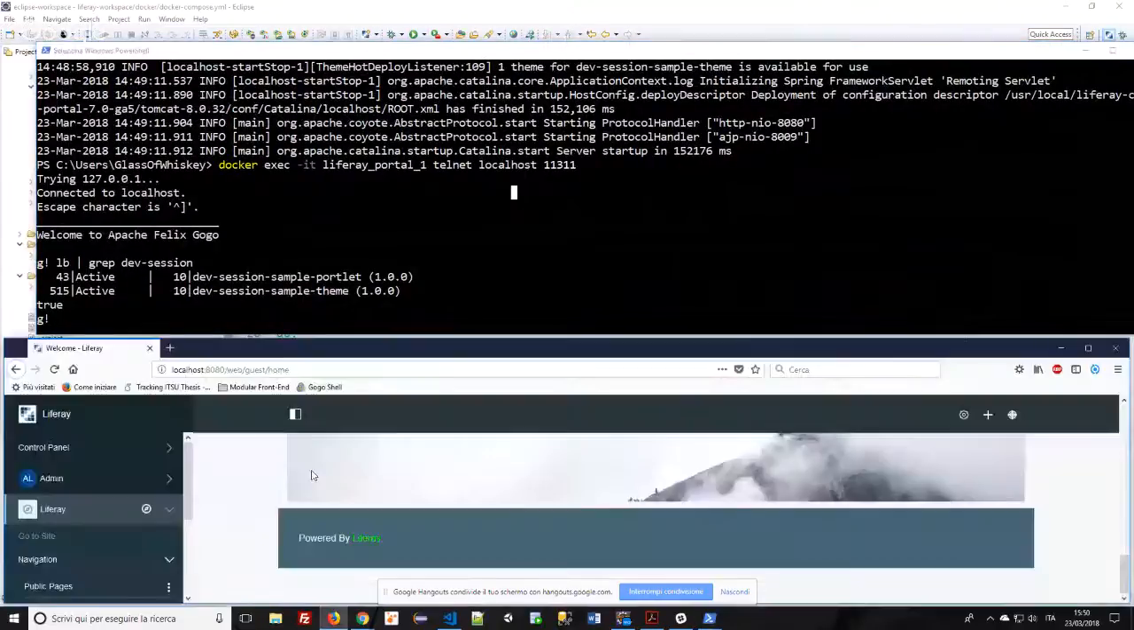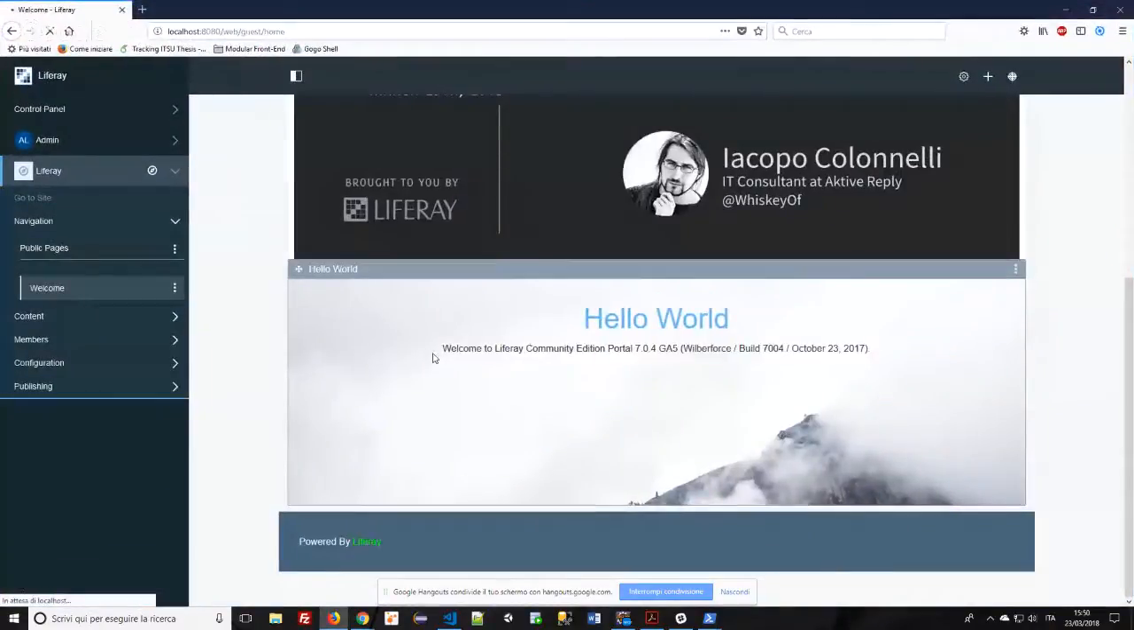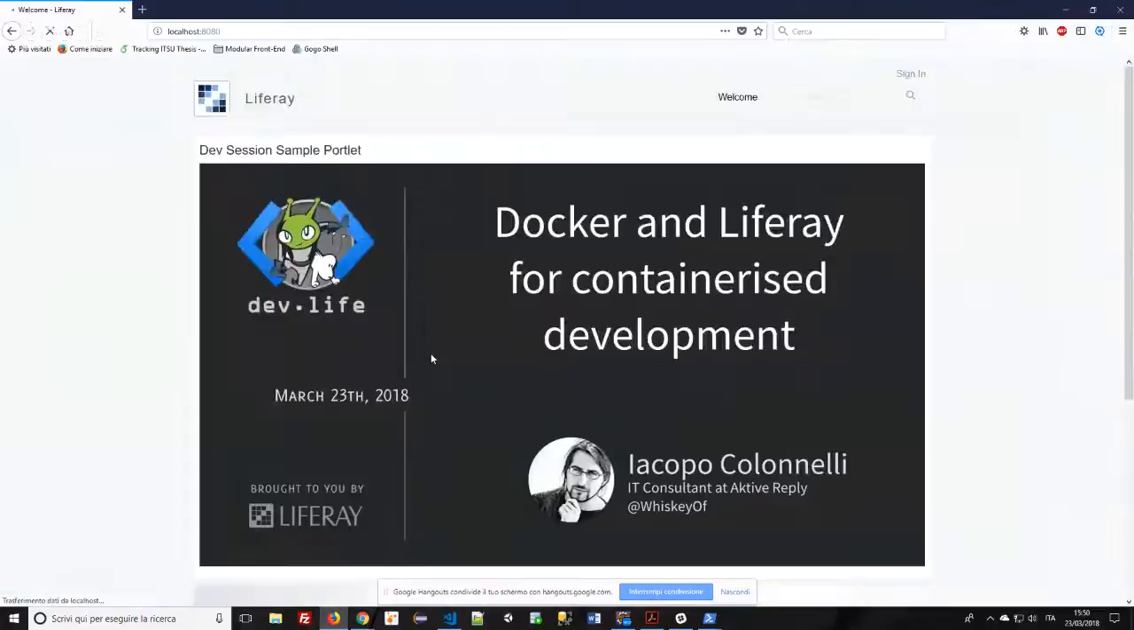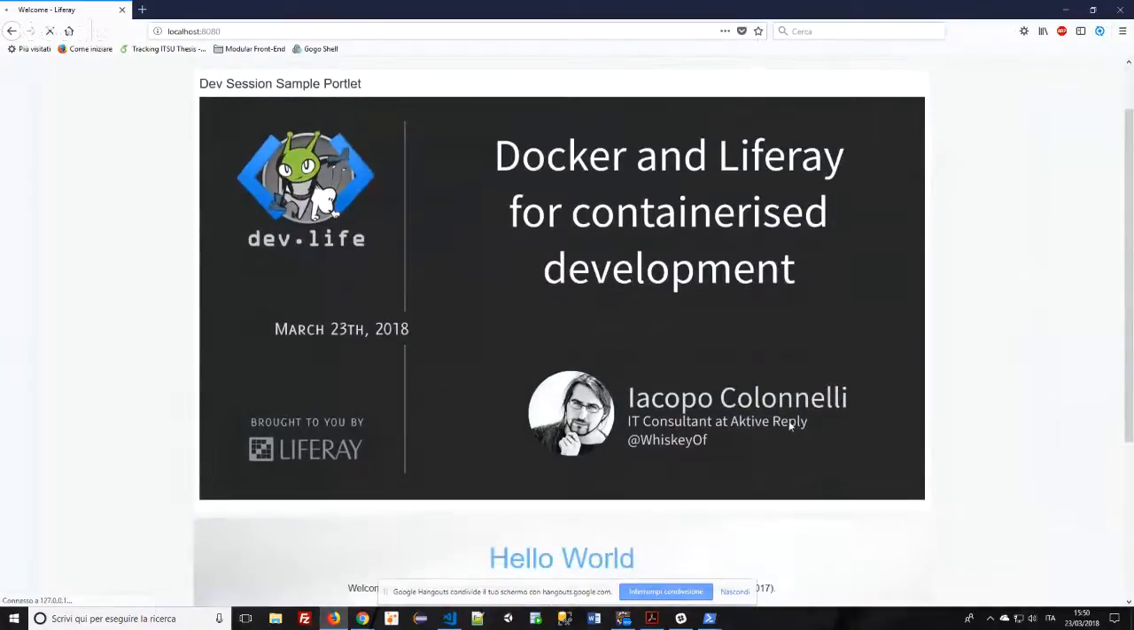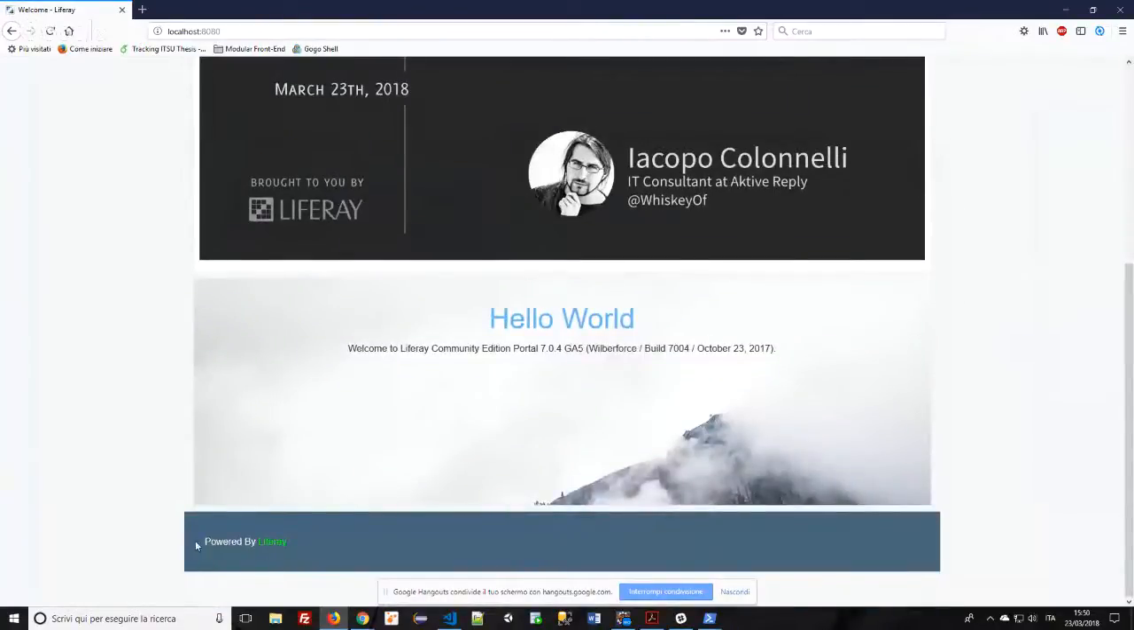And if I go here and refresh the page, I will probably need to reconnect inside my Liferay. But here I have my portlet, and here I have my custom theme with Liferay in green. And with this demonstration, I finish my live demo, and I thank you all for the attention. And if there are some questions, I'm here to try to answer.